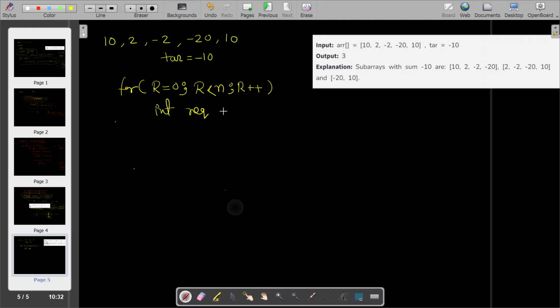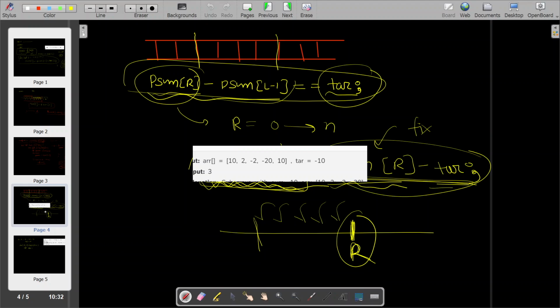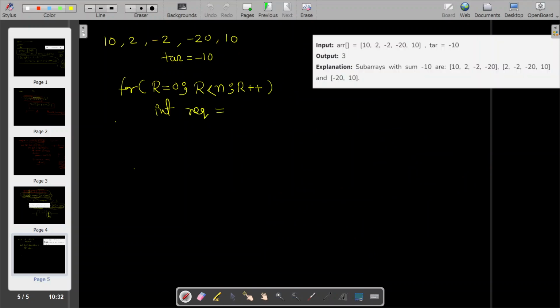So what is our required prefix sum of L minus 1? From here you can see prefix sum of L minus 1 is nothing but, if you move this to the other side, prefix sum of R minus target. So this will be prefix sum of R minus target. Okay, यहाँ तक कोई दिक्कत?